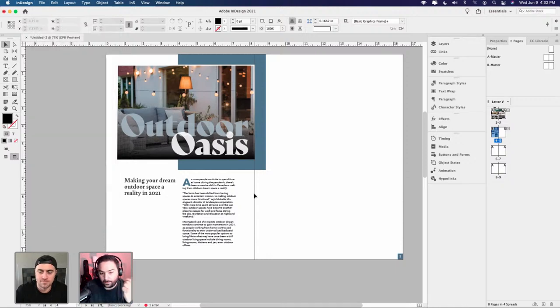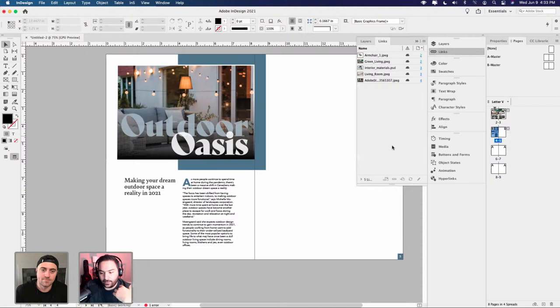This way, for instance, if Alex is sending it to me and I open up the InDesign file, I can go into my links panel and these will all be linked. Without those links, you'll get this little alert saying the picture is missing. So that's very important to know.